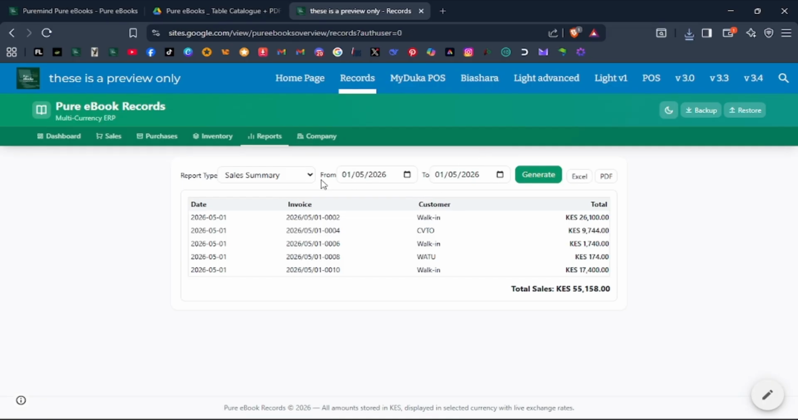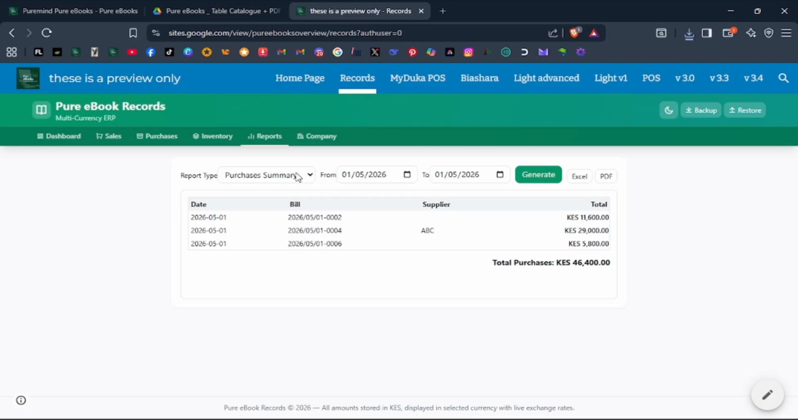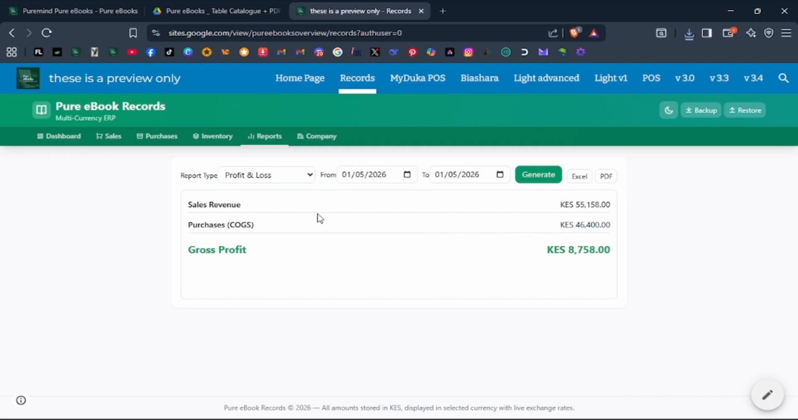So let's go to another report, summary report. The same way it gives you the purchases, profit and loss. Generate, it gives you the sales revenue, cost of goods sold, the purchases, and then gross profit. Tax report, tax input, tax output, then net payable. It gives you the net payable.